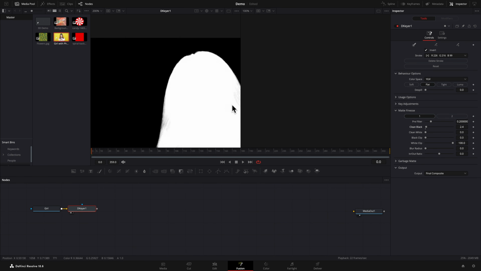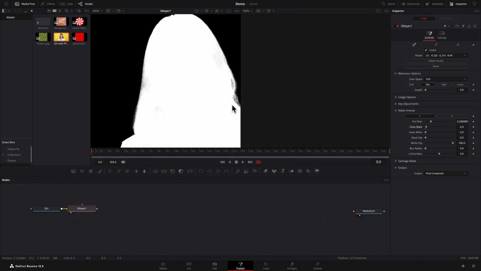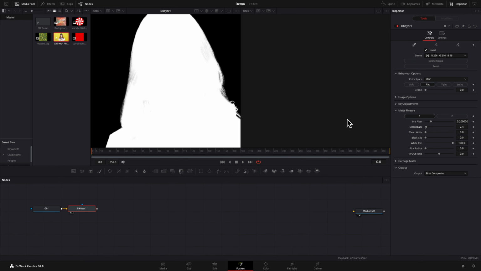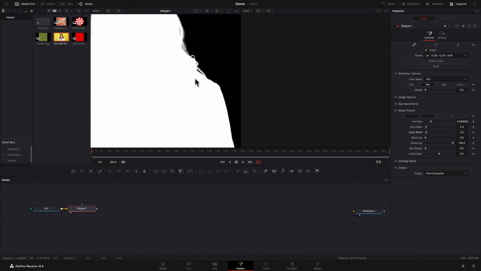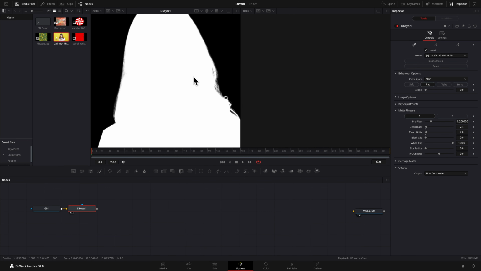That did it. There are some gray areas in her hair. To fix that, I'll click-drag the clean white field slightly to the right as well. That's good enough. There's still some gray around the edges, but that's okay since it's just a few loose strands of hair. I'll switch the color channel back in.